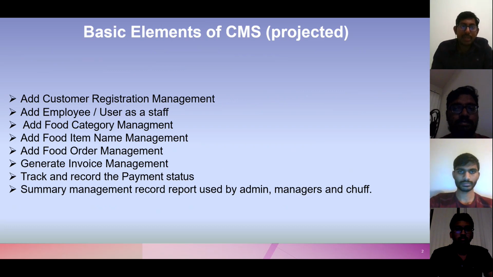Now we will discuss the basic elements of the canteen management system. There are add food item name management, add food category management, add employee user as staff, add customer registration management, add food order management, generate invoice management, track and record the payment status, summary management, and record reports used by admin, managers and chef. These are some basic elements of the canteen management system.